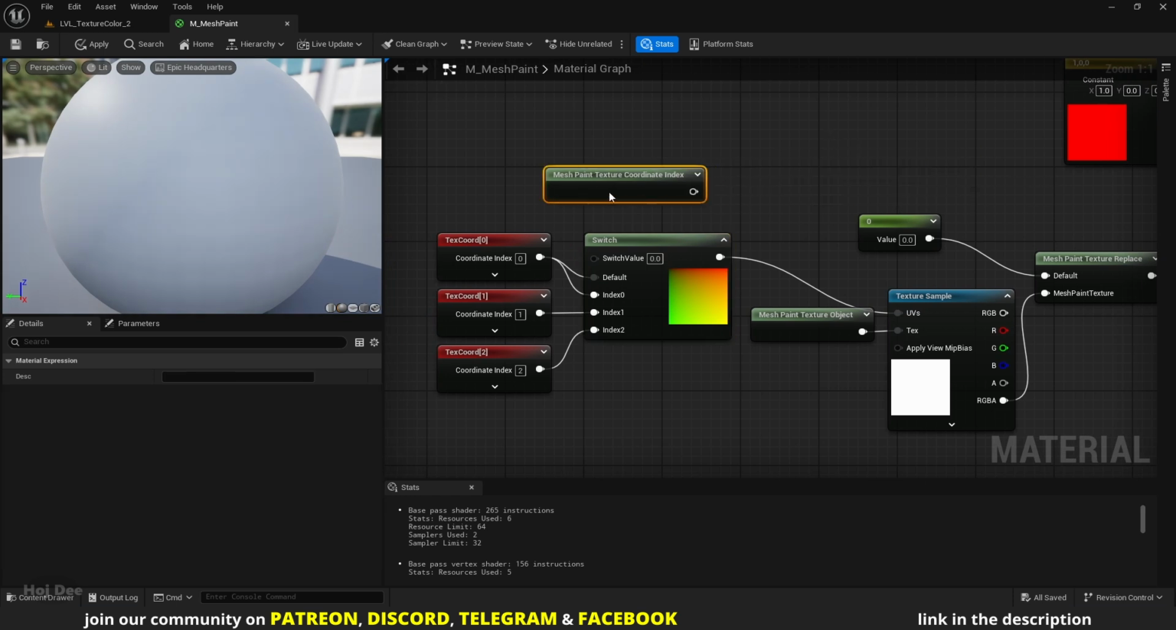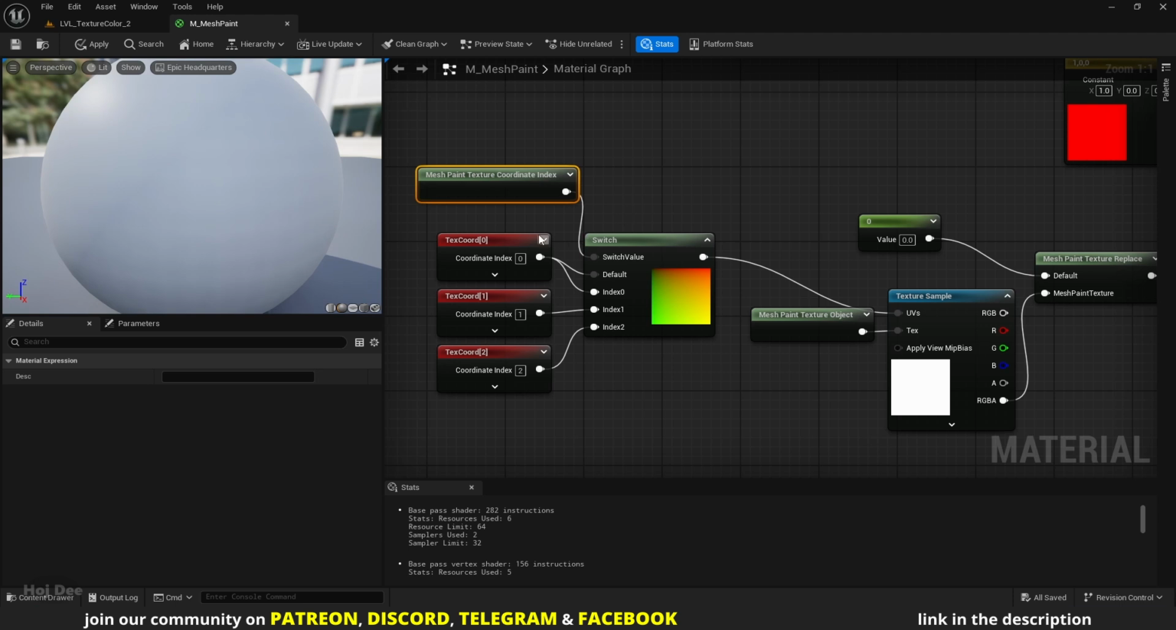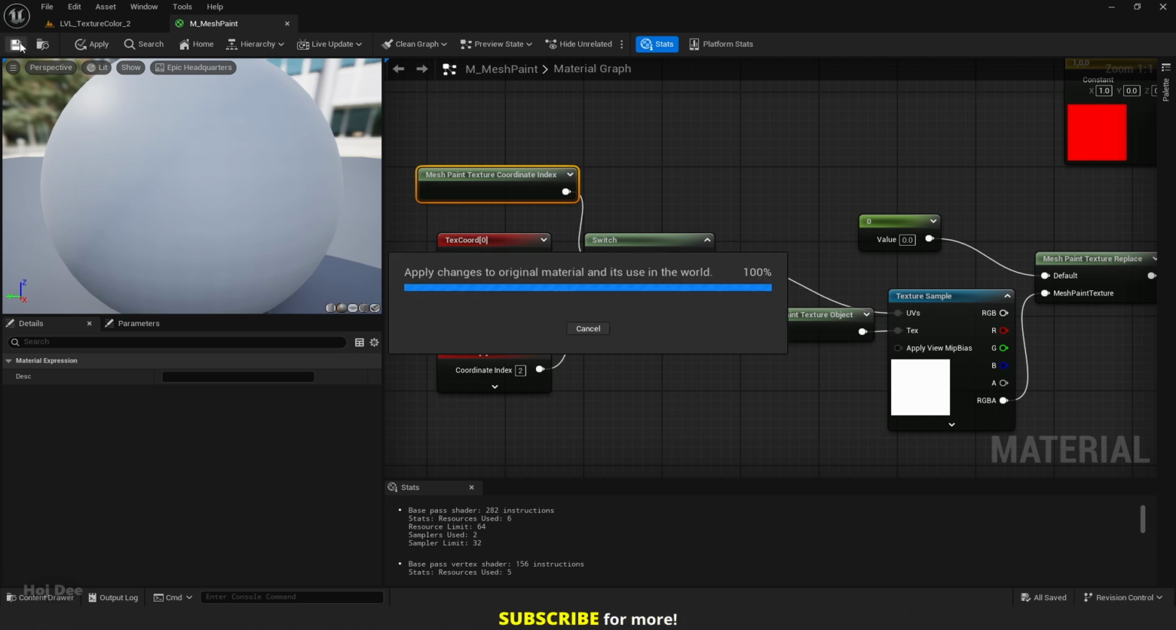So let's move it here. We can connect it to the switch value and it will control which of these texture coordinate nodes is used. It actually outputs the coordinate index value we have entered for each static mesh, or the overridden value we have used in the details tab for each instance. So save the material.